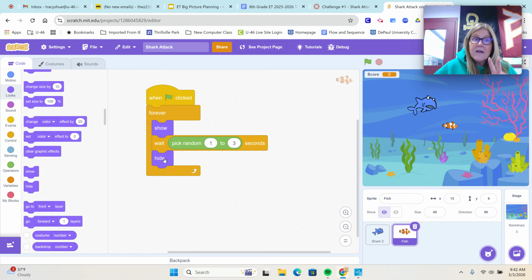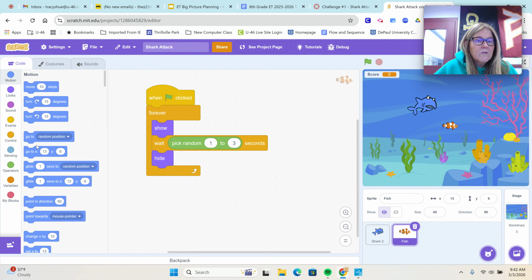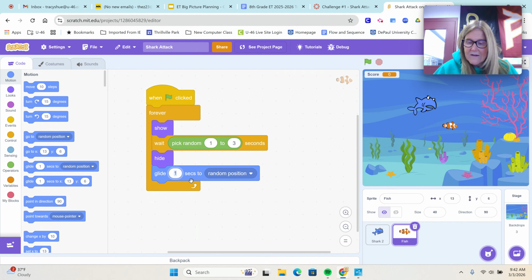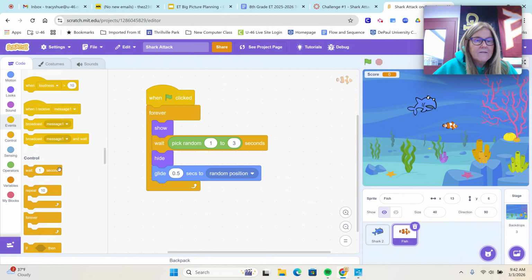While it's hiding, I want it to do 2 things. I want it to move to a random location and stay hidden for a random amount of time. So I'm going to go to my blue motion, and the 1, 2, 3, 4, 5, the 6th block down says glide 1 second to a random position. We don't need a whole second for it to glide while it's hiding, so I'm going to say 0.5. And then I'm going to go back to control and do my wait 1 second. Notice I'm putting everything under the stuff that had previously been placed in the block sequence.